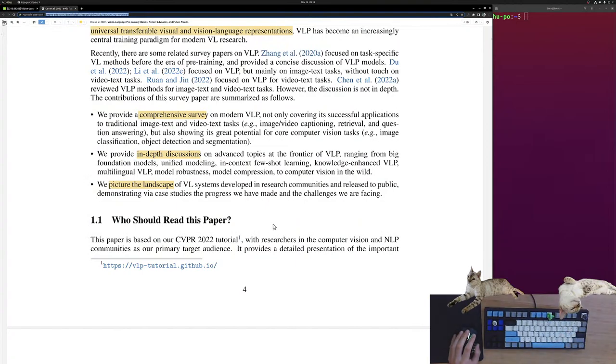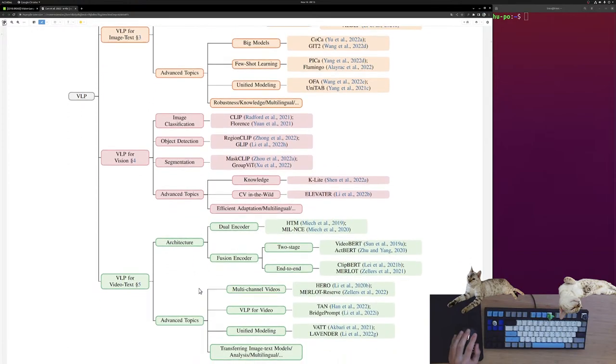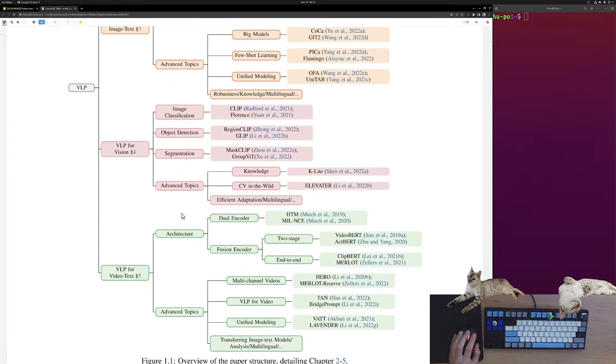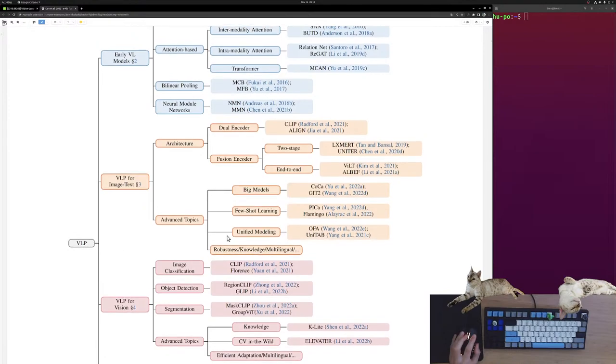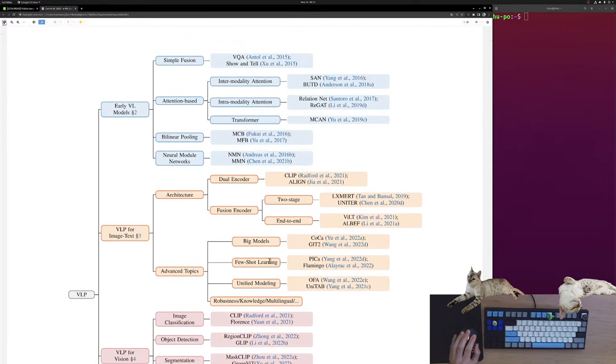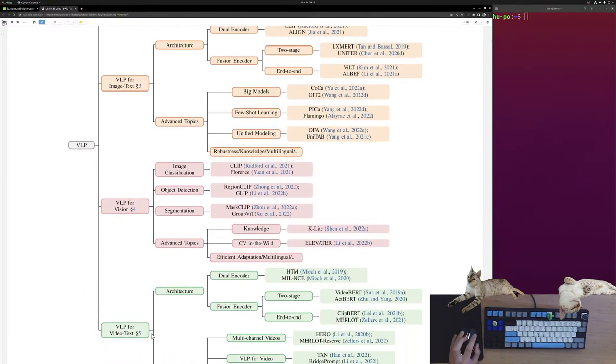The primary audience is researchers in computer vision and NLP communities. So they have this tree data structure in which they break down different families or subfields of vision language pre-training. They have early vision language models. I think this little sign here is chapter, so that's chapter 2. This is chapter 3, chapter 4, and chapter 5.